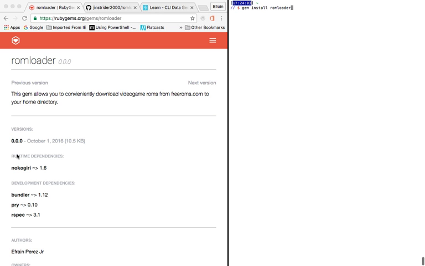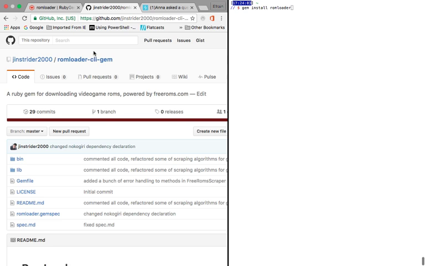You can see here a runtime dependency is Nokogiri, which is a web scraping program because the program needs to contact freeroms.com to get the information about the games, and it uses these other things for development in case you wanted to build upon what I've already done. All right, so that's one way to get it. That's the easiest way.